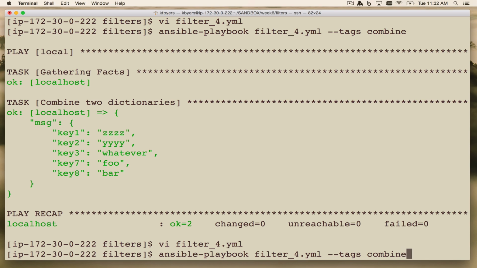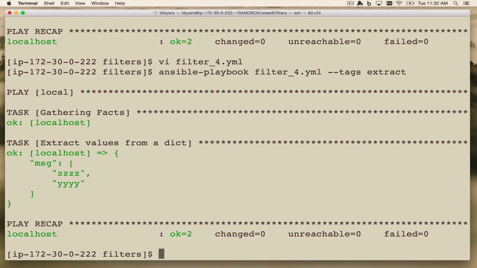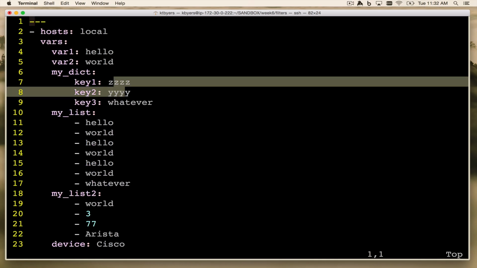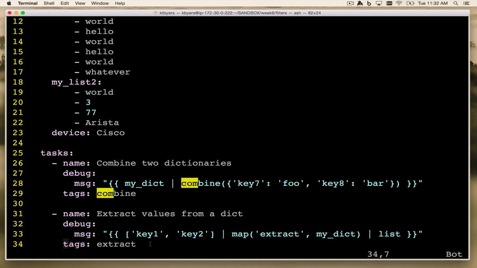That one's syntax is definitely peculiar. So ZZZ and YYY, those are the values corresponding to key 1 and key 2. And the reason I had to do this second pipe through the list, i.e. this second Jinja 2 filter, is by default it returns a generator. So we have to tell it to extract all the items, i.e. create a list from that generator.